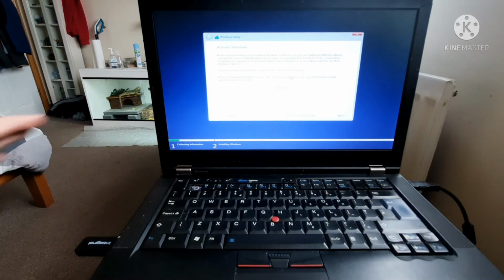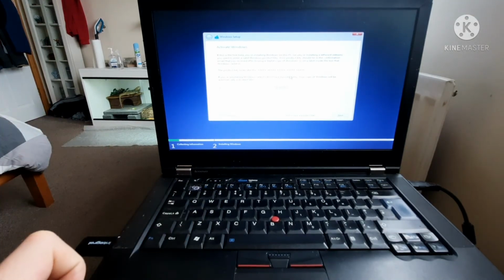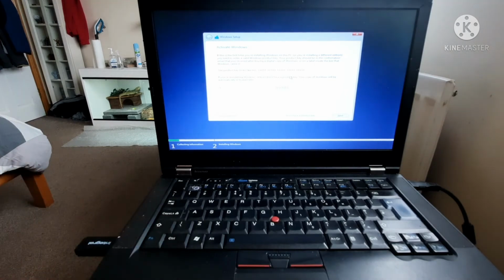And then, now this is the bit that might be a bit tricky. You're going to have to find where it is on these laptops. I can't use this laptop because obviously it's on. I'll show you.